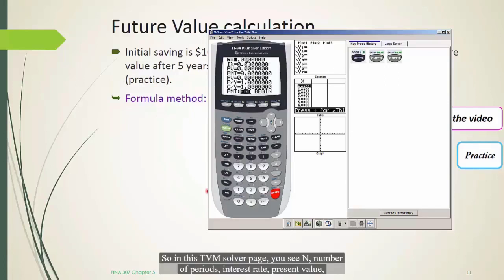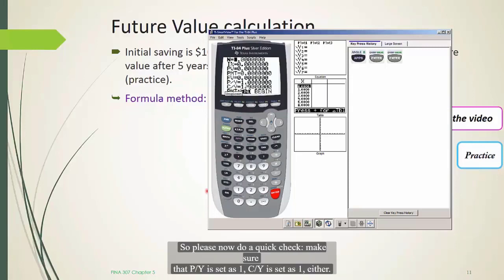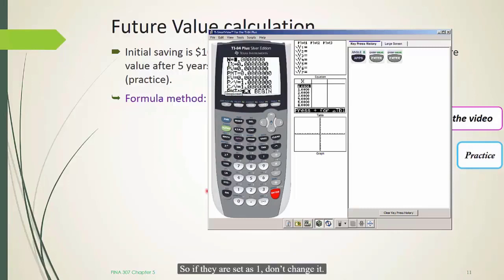See again the last pressed button became red, and you can also see key press history helping you. So in this TVM solver page, you see N number of periods, interest rate, present value, payment, future value, P/Y, C/Y, payment mode. So please now do a quick check. Make sure that P/Y is set as 1, C/Y is set as 1 either. So if they are set as 1, don't change it. You are all set for this semester. And also check the bottom row. If end mode is highlighted, then you are all set.